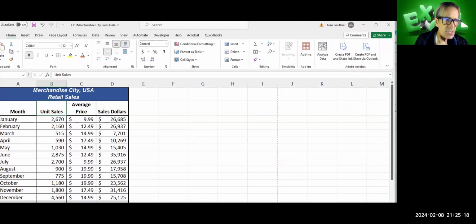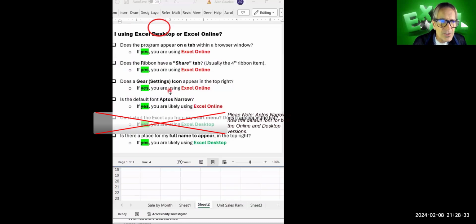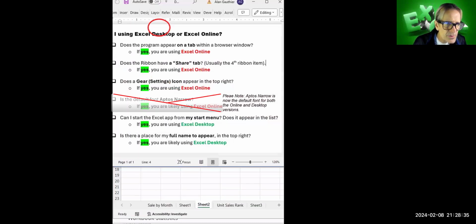I do see my initials way up here, way up on the top in a colored circle. And I do see my name, but I don't see a gear icon. So the desktop version of Excel does not have a gear icon way over on the right. Okay, let's go to the next item in our list. All right, so we just have 2 more items to check here.